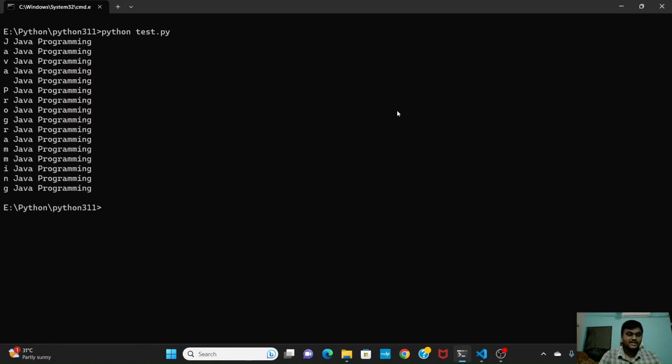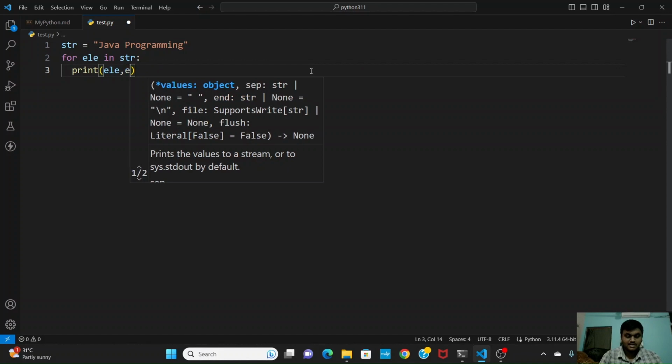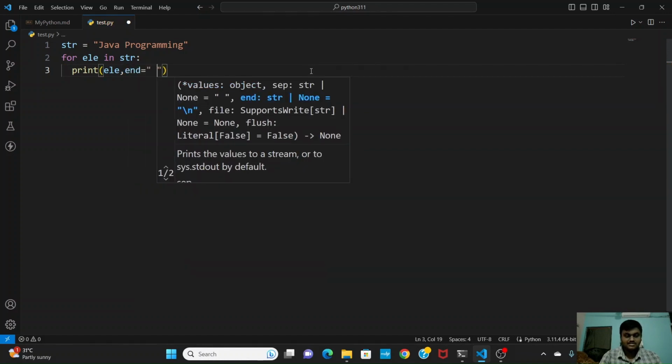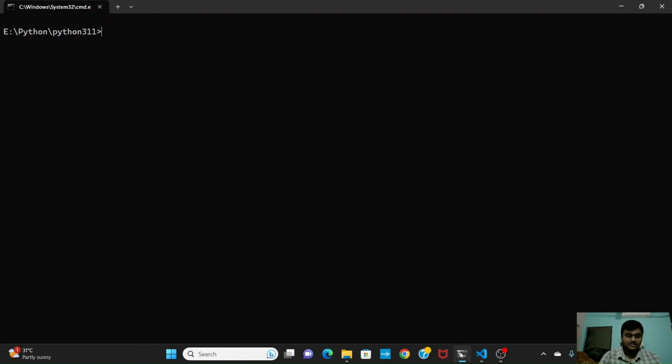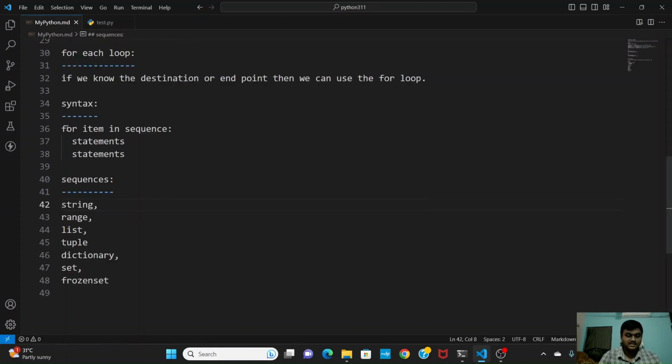J, Java, A, Java, like this we can print. We are getting the space also. Every element, like space, is taken as one character. Every character is printing. If you remove that and use space by default, we are getting Java programming like this. Save this example.